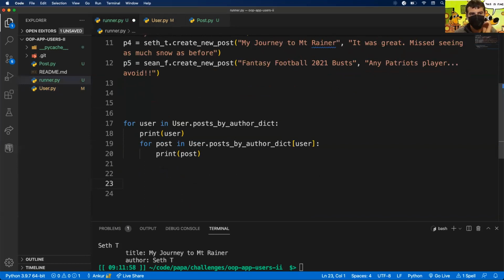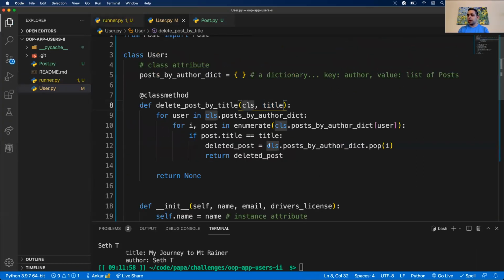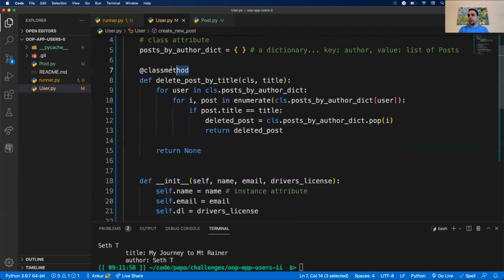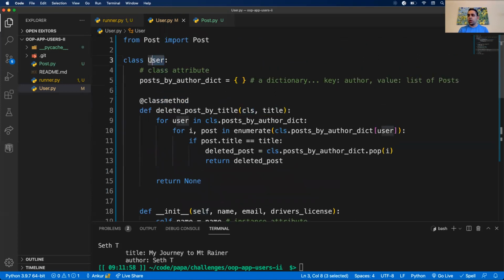So Hunter, can you explain the cls real quick? Yeah, definitely. What was that again? So for instance methods, we talk about the self keyword. When an instance calls your method, self will refer to that particular instance. In that same manner, when you have a class method and you call this, cls will refer to the class.